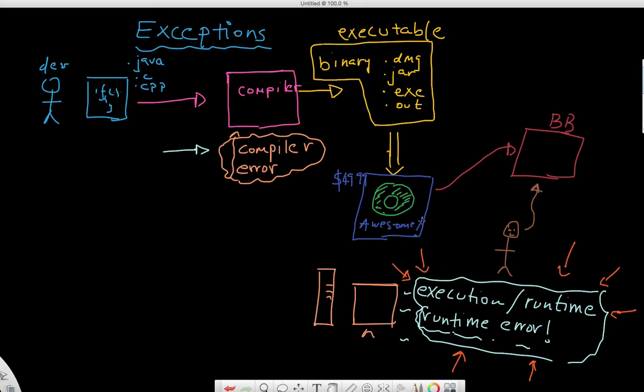Alright, so with this 2-minute primer on what exceptions are and what compile time and runtime errors are, we're going to take this idea and start writing some code in Python that hopefully puts these things a little bit together.